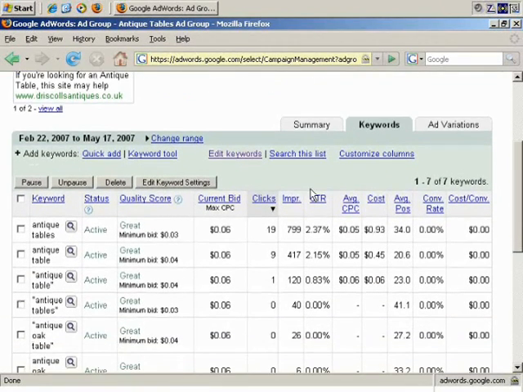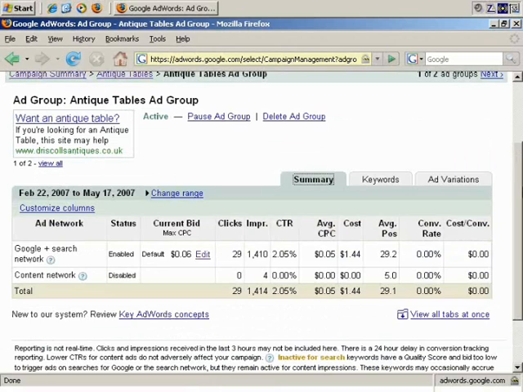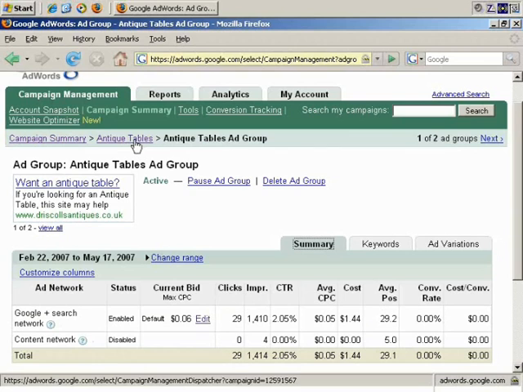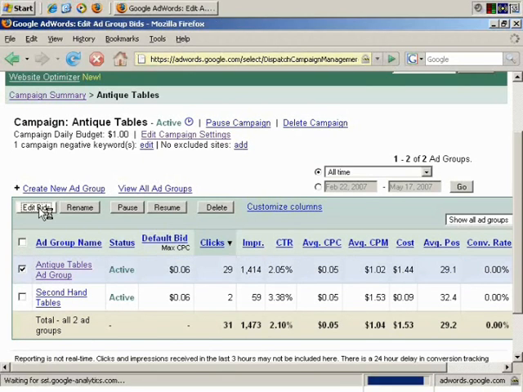Okay, the other way of editing is here. Edit keywords, and you can also do this at the Summary tab, and edit. And also, if we go to the Ad Group view level, we can, for example, click here and edit this.